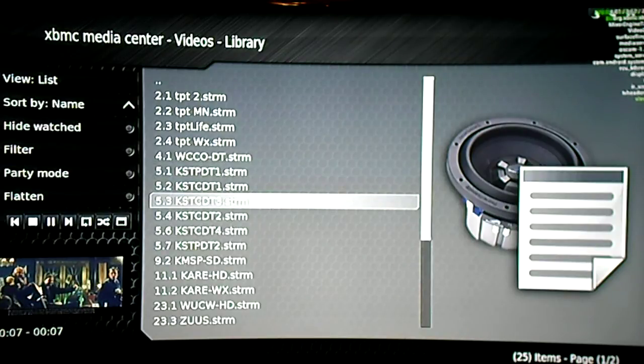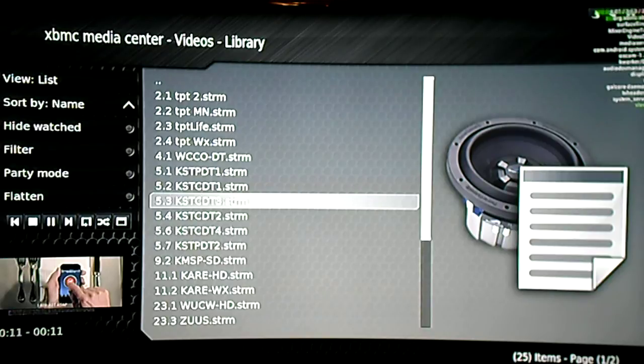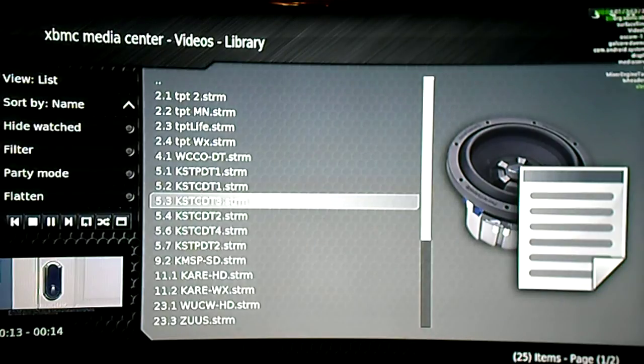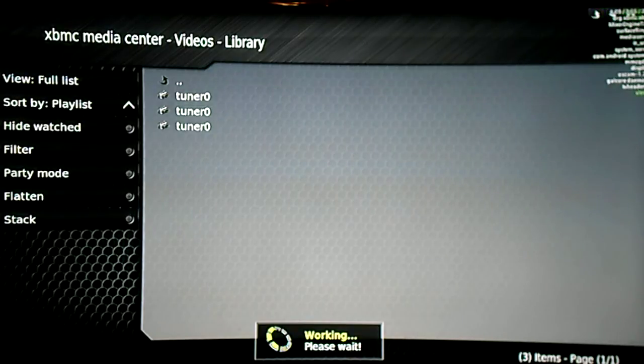And these I don't have labeled, but I got antenna TV, Me TV, this, and something else on the sub channels.